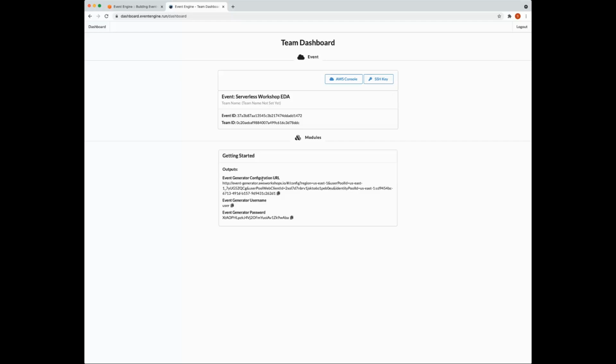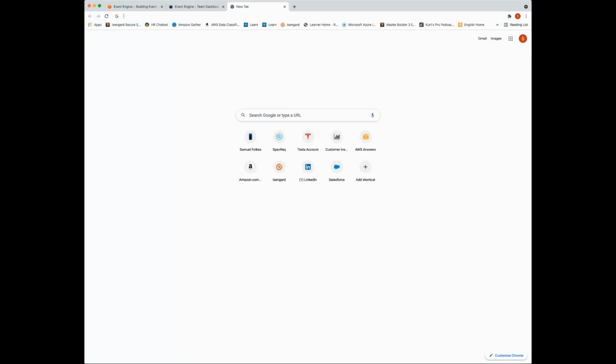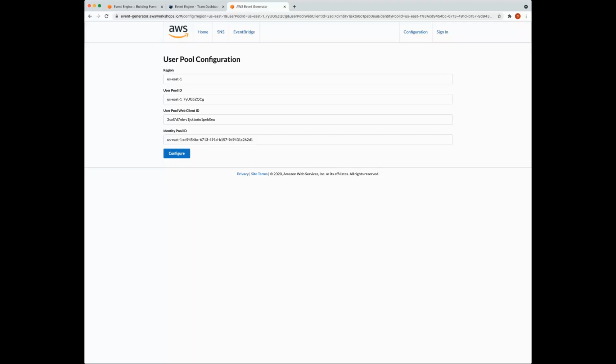Let's set up this event generator first before we start going through the lab. I suggest that rather than doing everything in one tab, if you're able to, open these URLs in different tabs, so you can just switch between tabs. It makes for a faster and smoother experience. So I'm going to copy this URL here and paste it into a new tab. You'll be prompted with a user pool configuration page, and the pre-populated settings should already be fine. So you can just click configure.